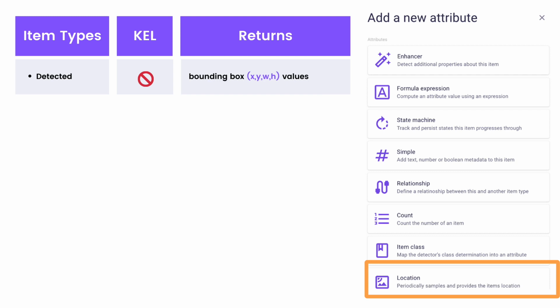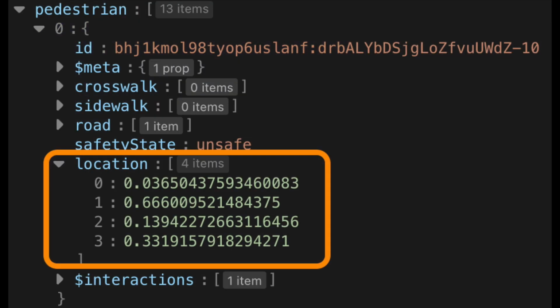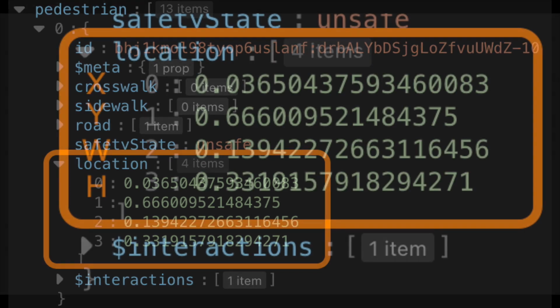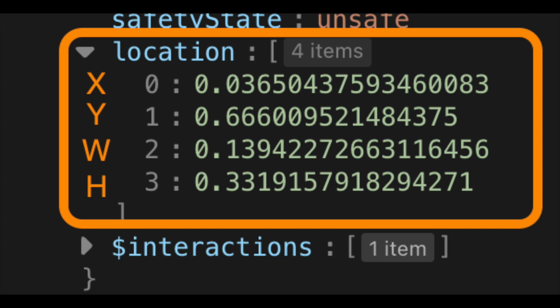This data is intended to be used for integrations with other applications and building more complex apps and visualizations on top of the data stream. Because bounding box data is a bit verbose, it's not included in the data views or visual debugger tables, but if a location attribute is configured, you can see the bounding box data in the data stream JSON in the visual debugger. The values shown here represent the X, Y, width, and height of the bounding box.